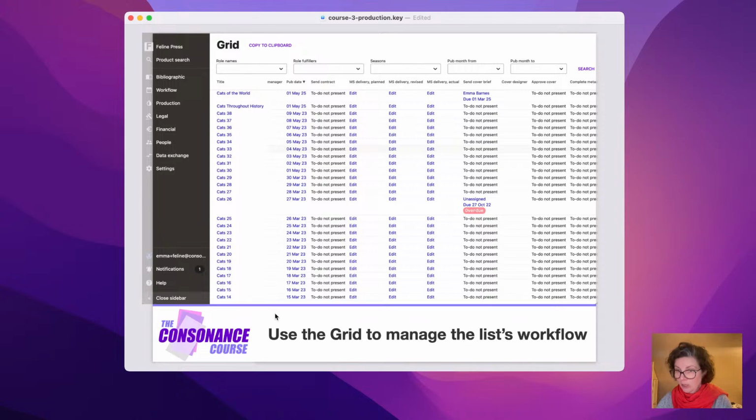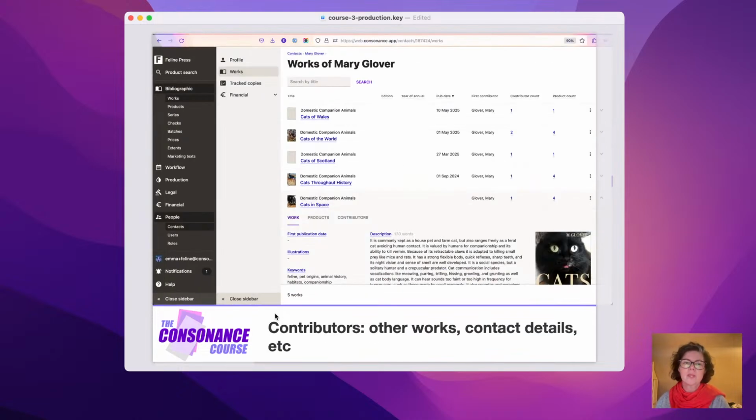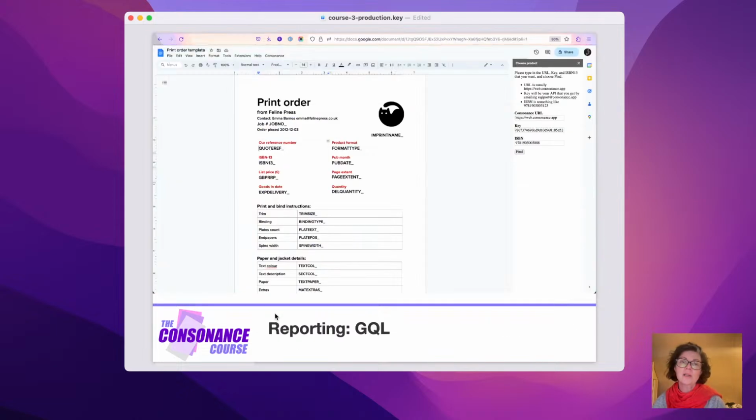We're going to be re-looking at the grid, just like we did last week, but carrying on now with a bit more of a production eye on things. We're going to be looking at permissions. We're going to be looking at contributors. This is a contributor here, but we'll also look at contact details for suppliers.